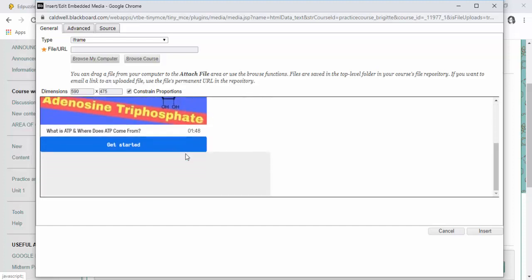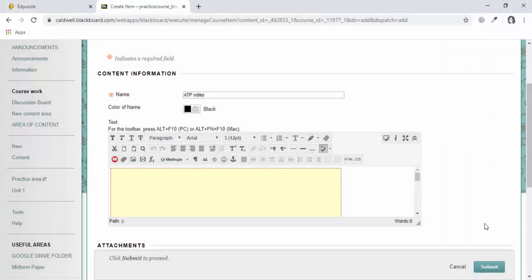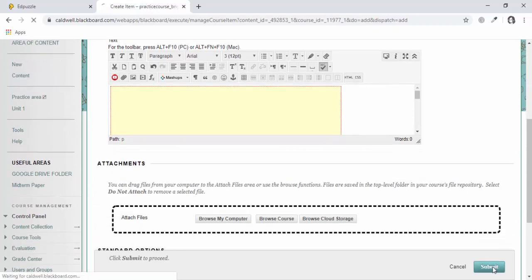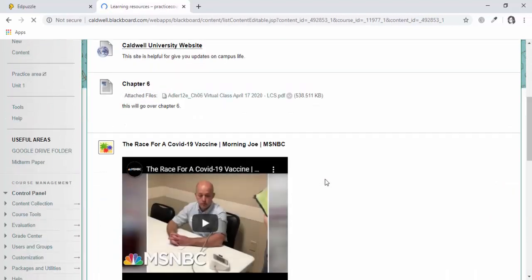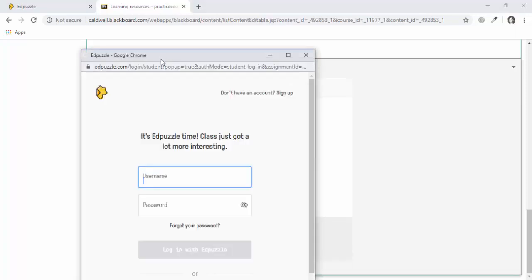And that video is going to open. And this is how it's going to essentially look. So I'm going to insert. And I'm going to submit. So now when I go to the bottom, here's the video. First of all, your students, I'm already logged in because I was just in this tab over here, but I'm gonna log out. The video is still available here, and when your students click on get started, it's going to ask them to sign up in this new pop-up window, or they could log in.